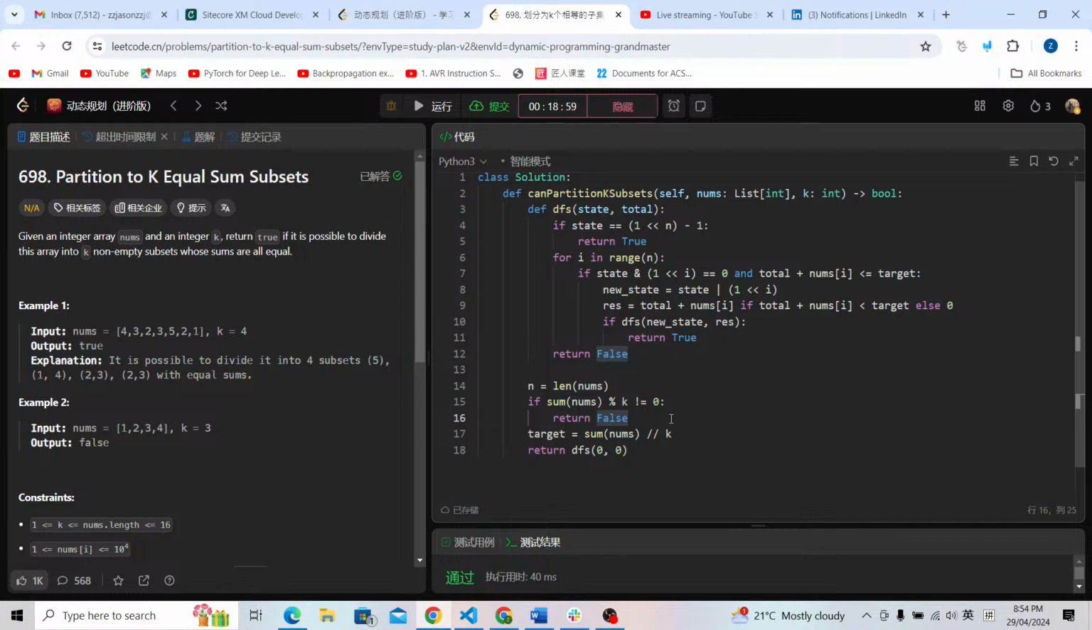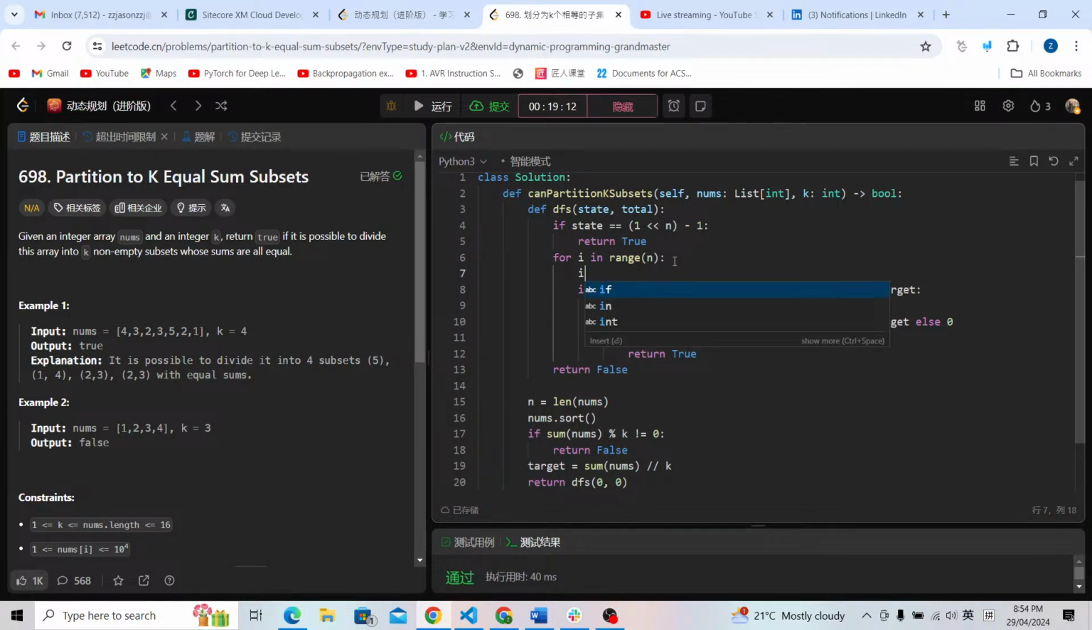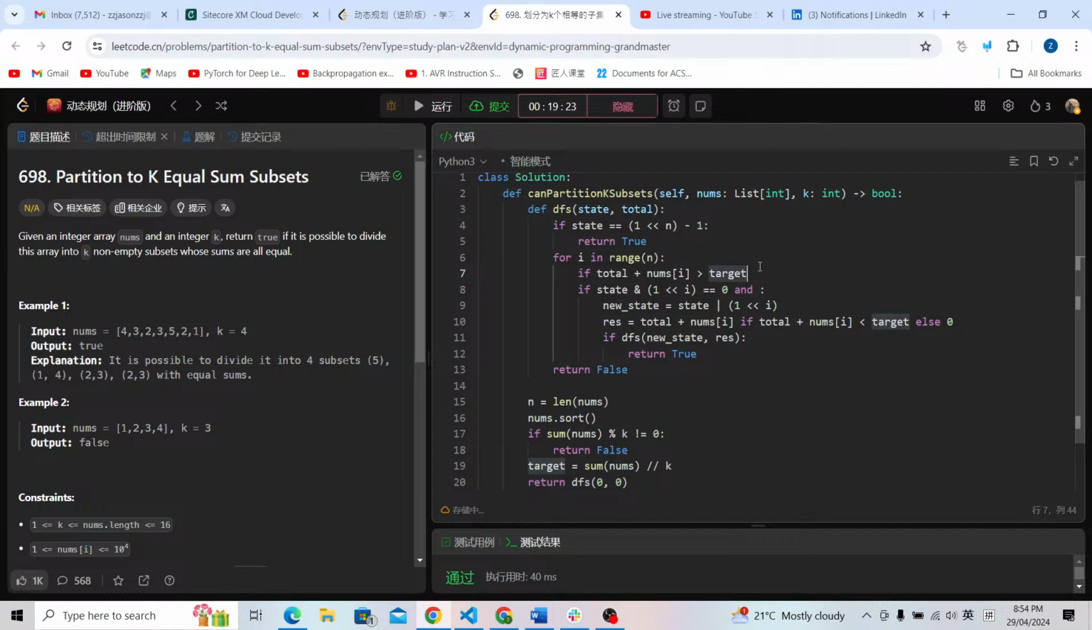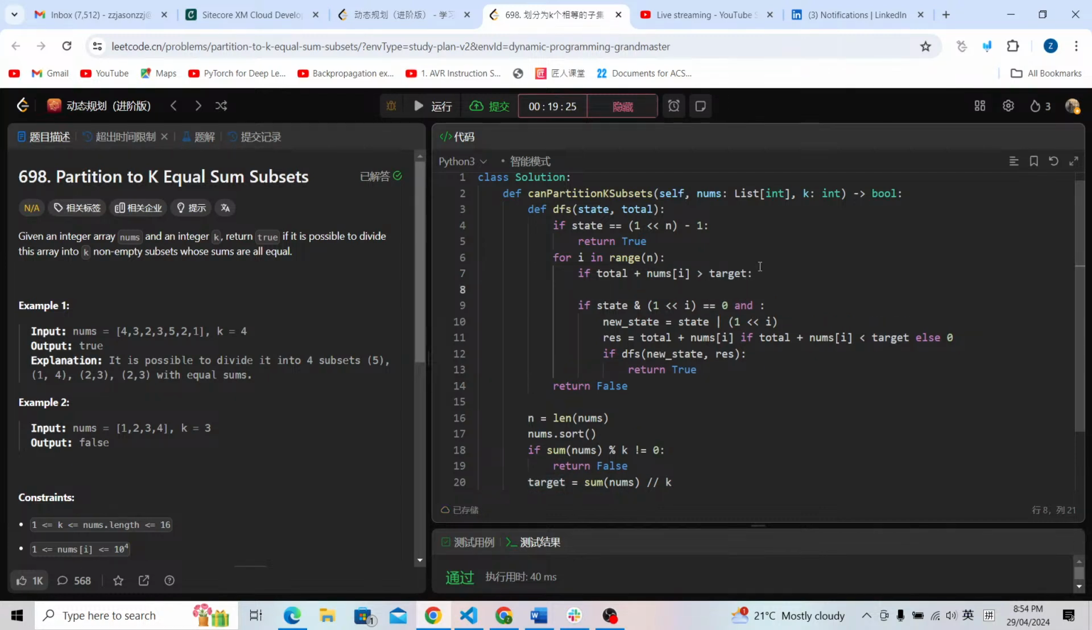What if we just sort the nums? So we're gonna sort the nums, and do some trimming. After we sort the nums, here we can check it immediately. If this total plus the nums is more than the target, it means we don't need to check it, because the numbers have already been sorted. For the next number, it's gonna be bigger, so we will not check it.